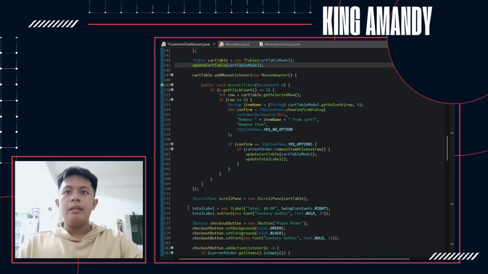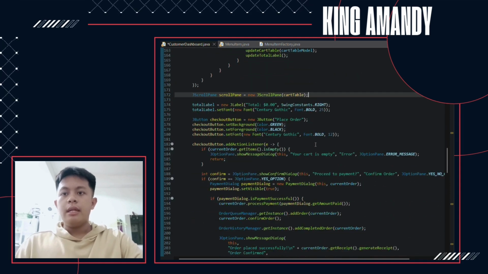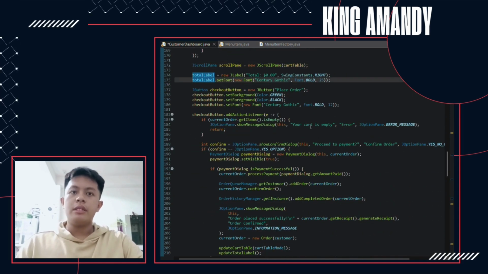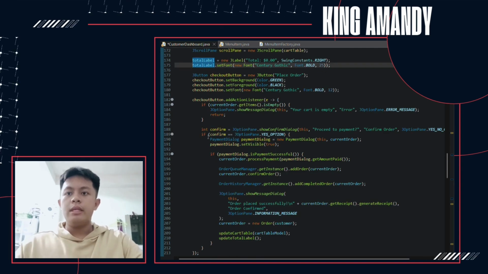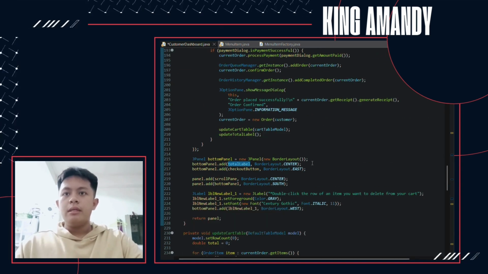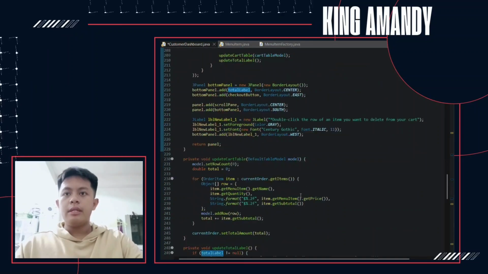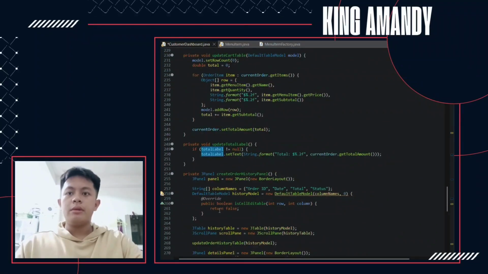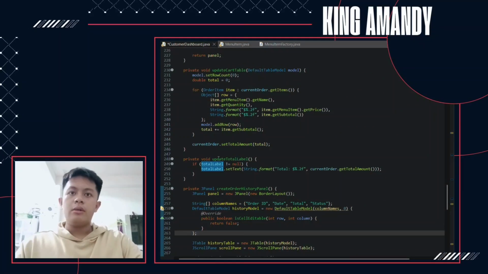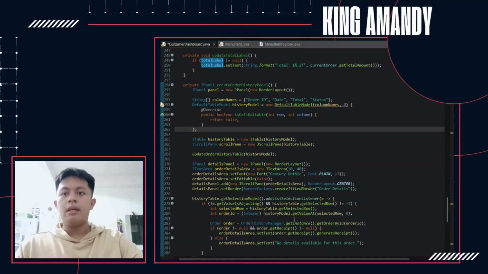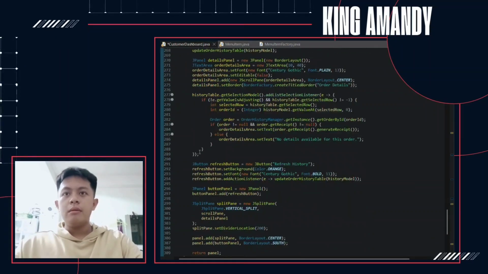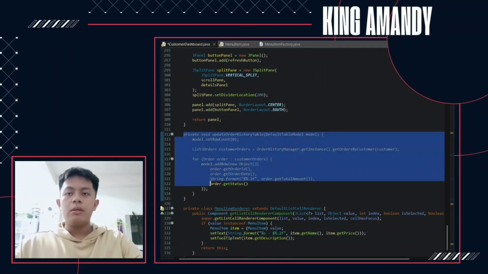For the total label and the new label, this handles the payment process, and if it is successful, the order is confirmed and stored, and a new one will start. For the private JPanel createOrderHistoryPanel, this shows the past orders in a table. For the JTable historyTable, this is for selecting an order and showing the details of the receipt in a text area.